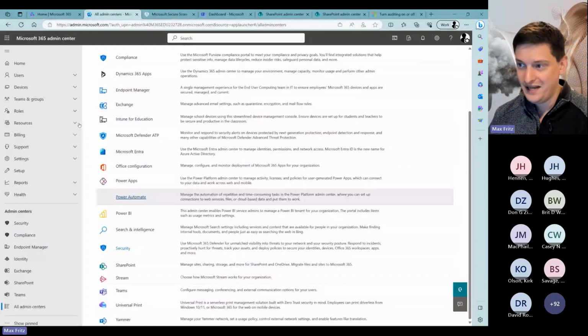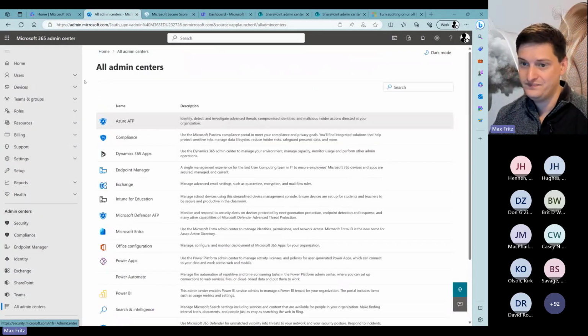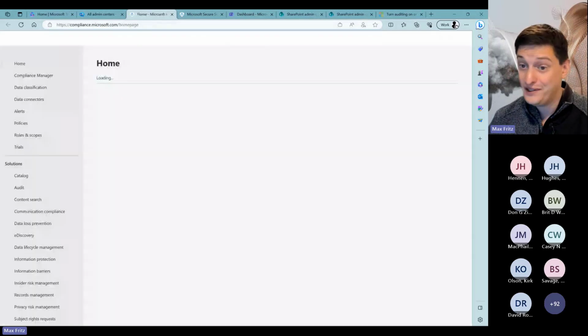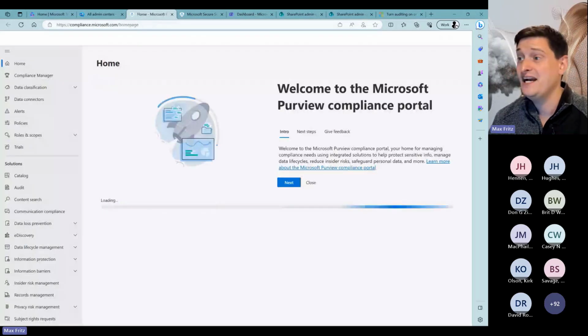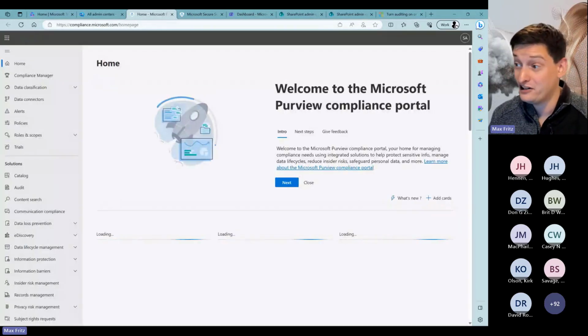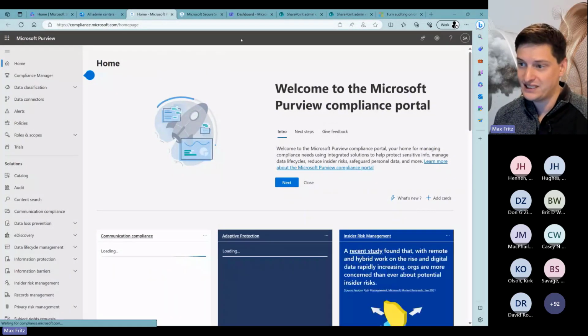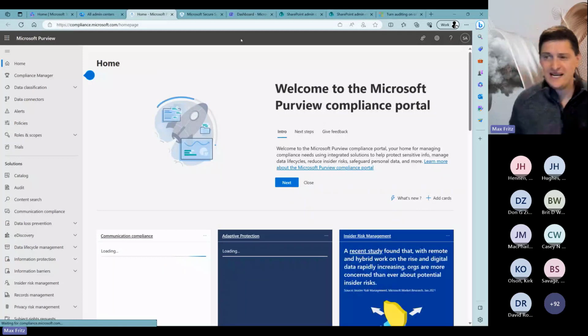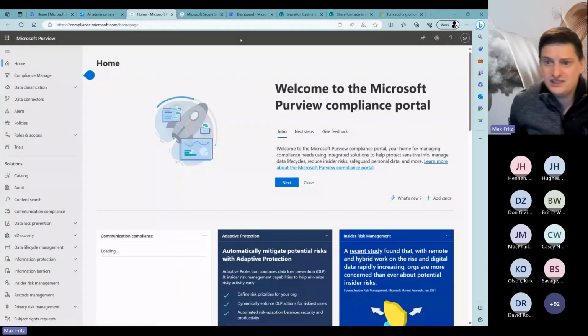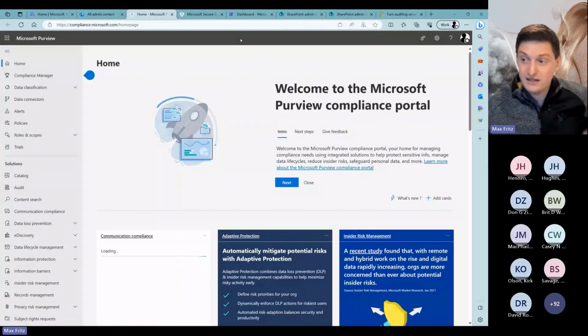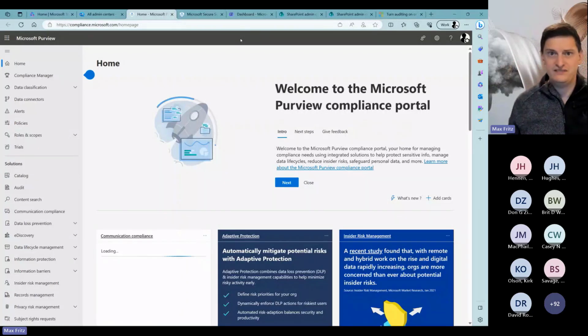All right, now let's go into our Compliance Center. And as Lucas and everyone else in the chat pointed out, this is called our Microsoft Purview portal. This is where all the compliance for M365 happens. What do we mean by compliance? A lot of people just say, okay, well, yeah, we need to be compliant. We mean all sorts of things.